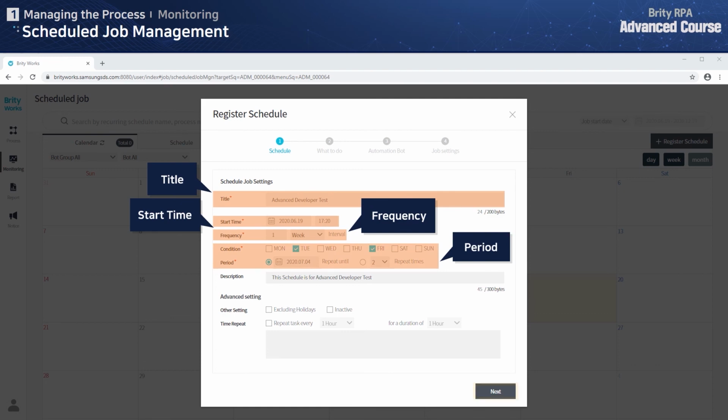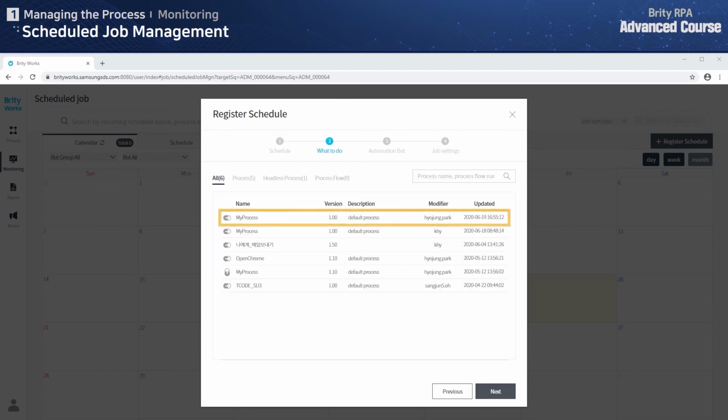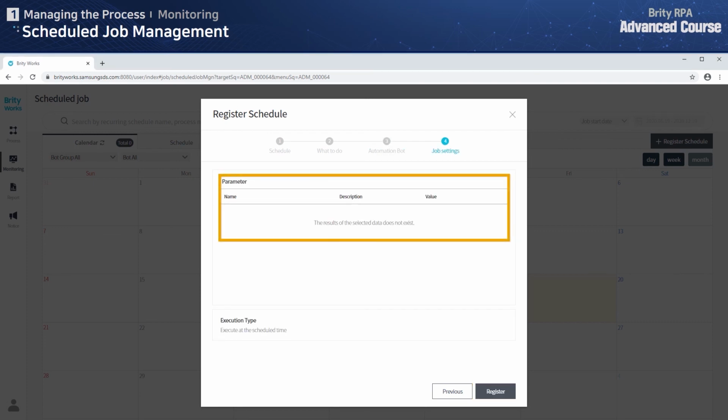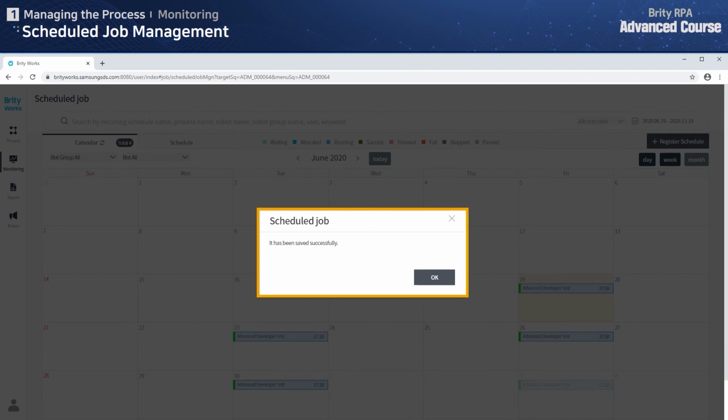Here, let's set it for weekly recurrence on Tuesdays and Fridays, starting from June 19th at 5:20 to July 4th. Then press the Next button. Then select the process from the process list and press the Next button. Set up the bot group and bot and press the Next button. Check the parameter and press the Register button. When a message saying that the scheduled job has been saved appears, press the OK button.